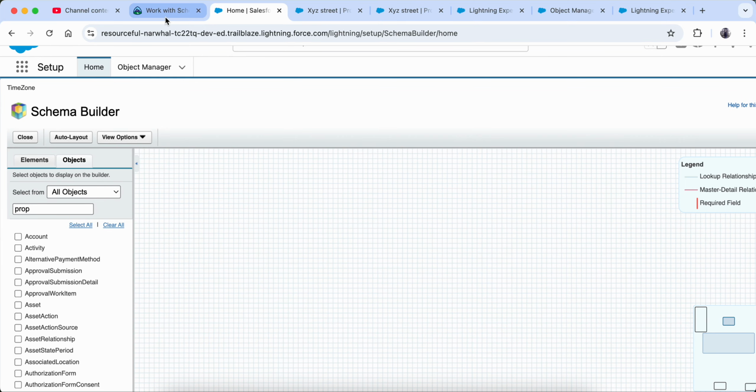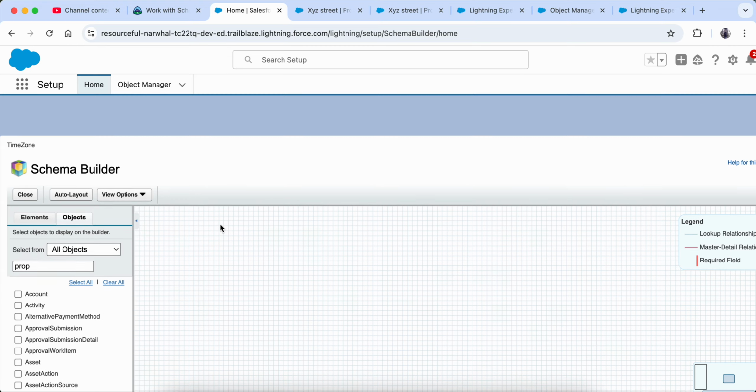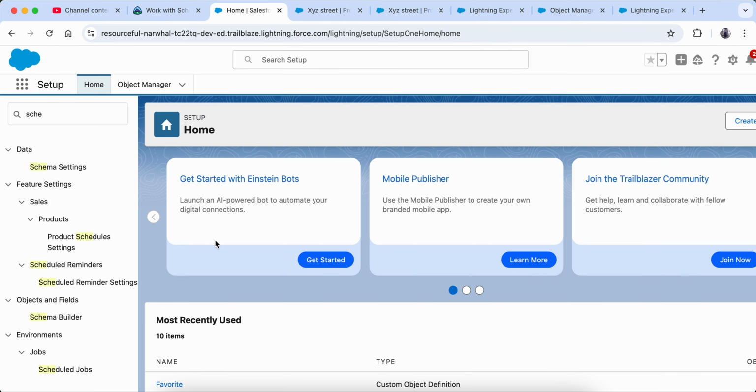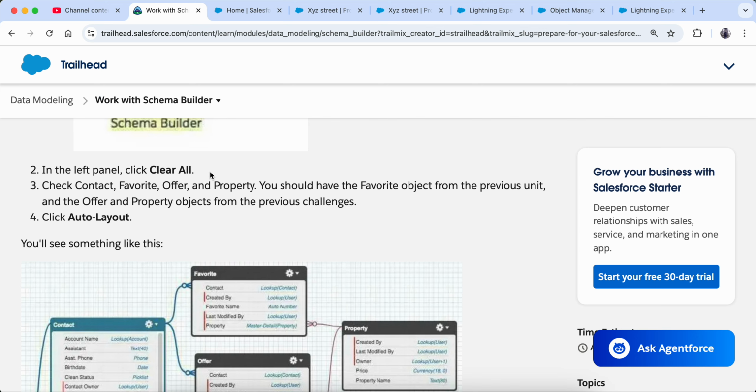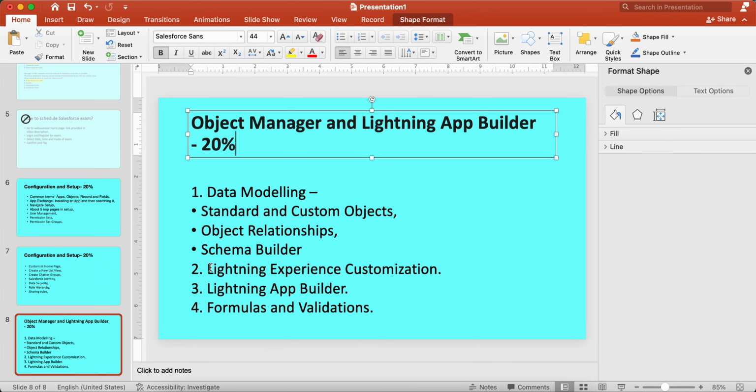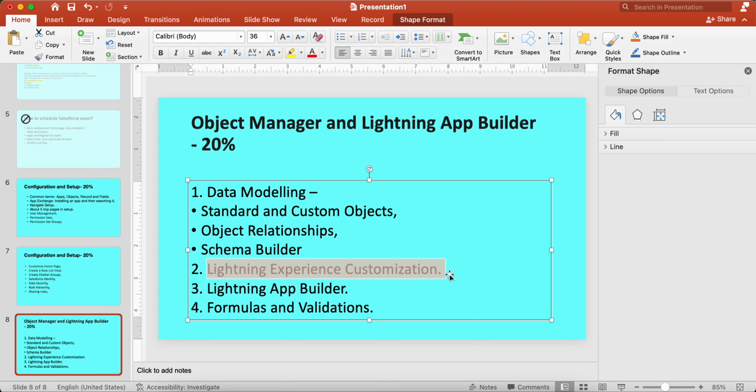Then I think this was all about it. Whatever concepts I wanted to explain, I explained everything. And in the next video, I am going to explain Lightning experience customization. There are a lot of things coming up about list views, about buttons, links, and all the customization we can do in the Lightning experience.